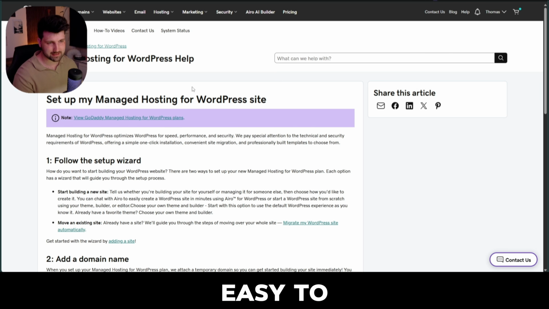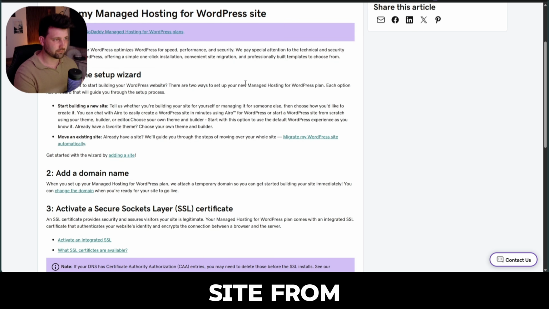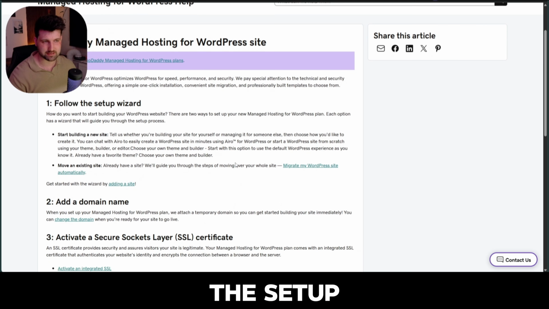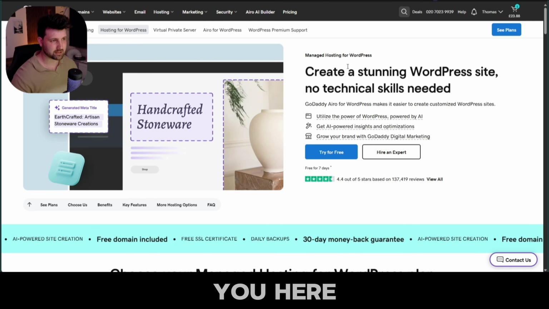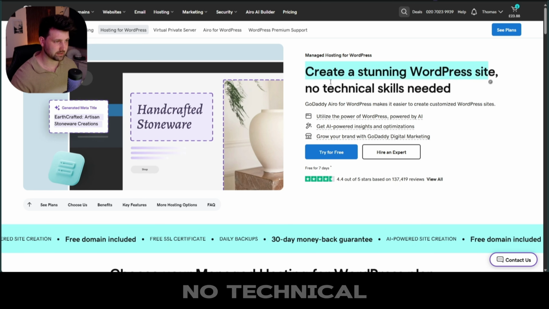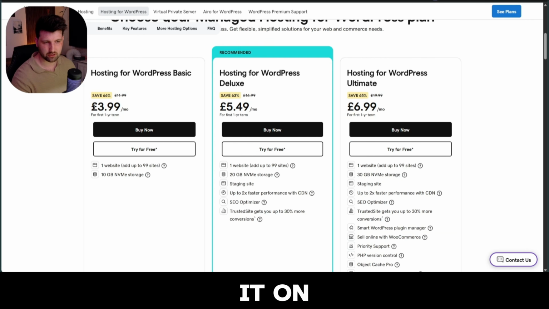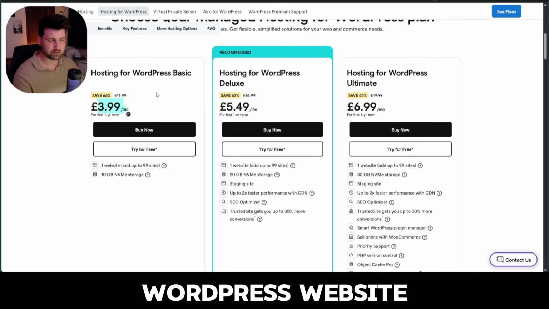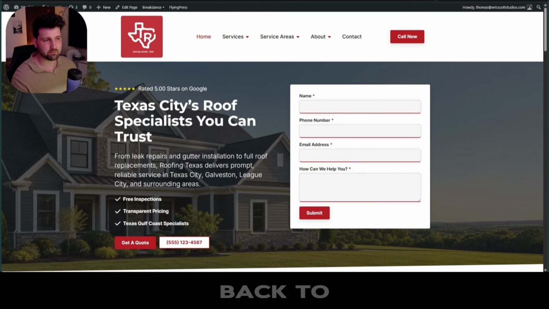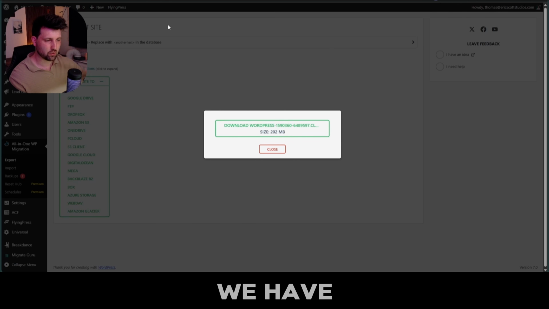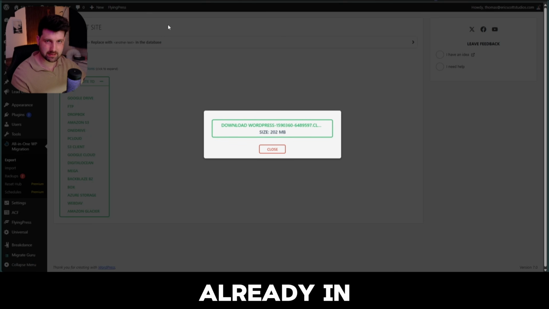So it's very easy to set up a WordPress site from GoDaddy. All you would do is follow the setup wizard, and that is just going to take you here. Create a stunning WordPress site, no technical skills needed, and you can host it on WordPress Basic for $3.99, which is very great for the first year, and then $11.99 for every year after that. So all you would do is click buy now, and then GoDaddy is going to give you a basic WordPress website.